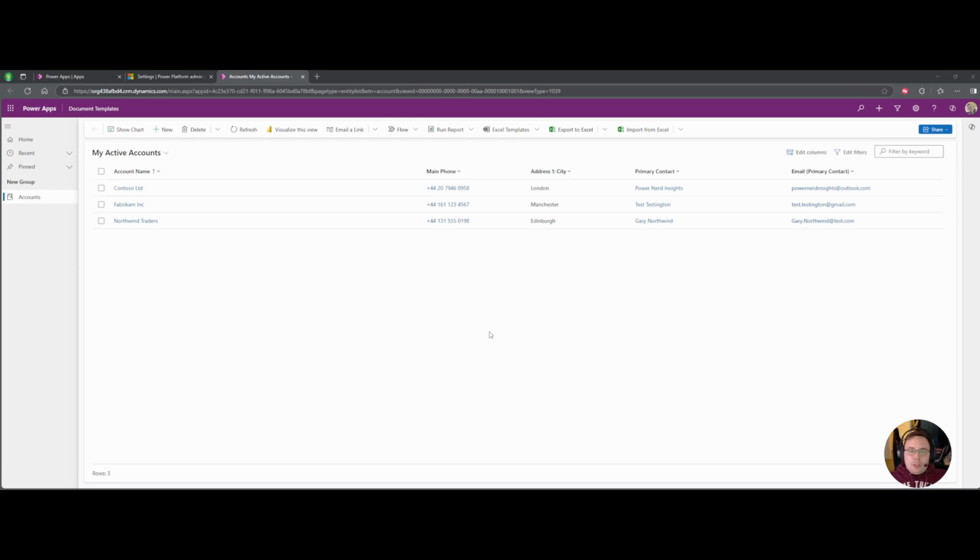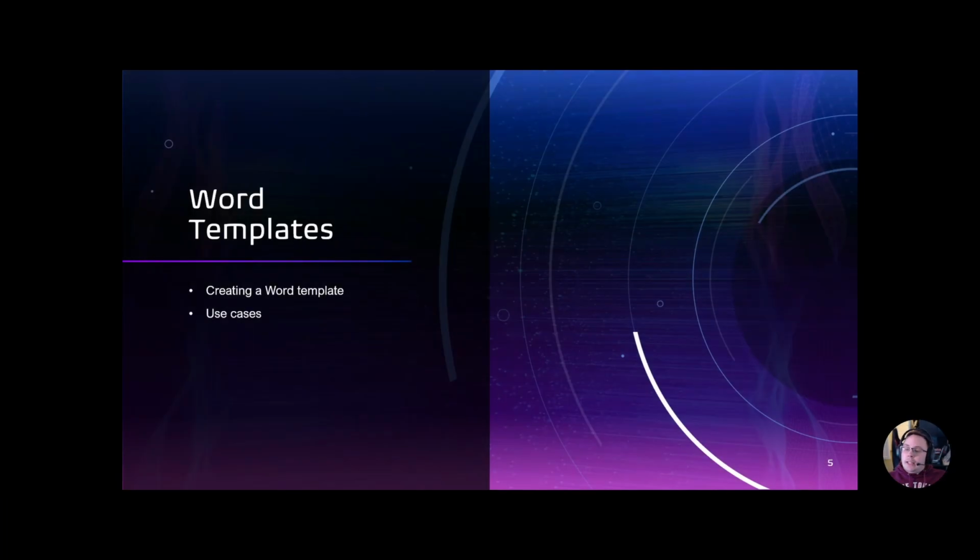Now, when we look at use cases for this, most common use case that we see is when we are doing things like quotes and proposals. So if you have a sales system whereby you are writing out quotes quite regularly and you have a quotes table, you can actually produce a Word document off the back of that simply by selecting the quote, pressing the produce template, and the Word template will then turn up.